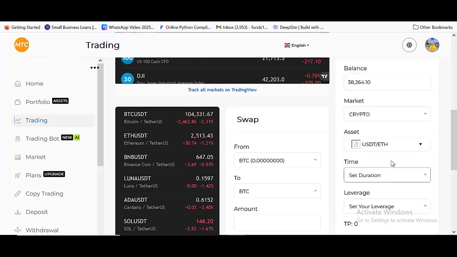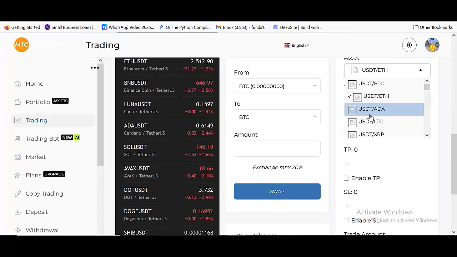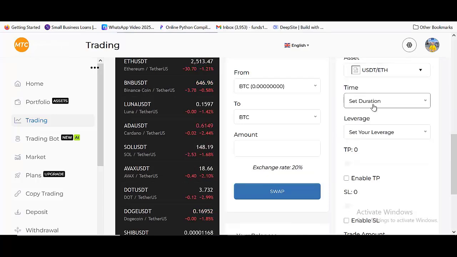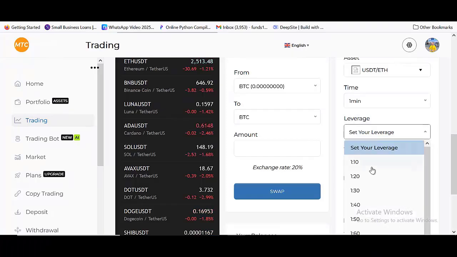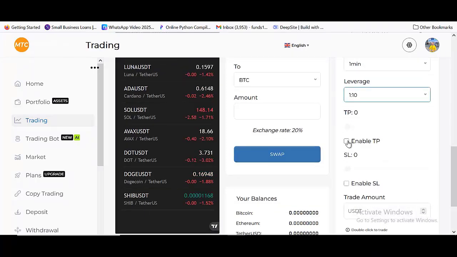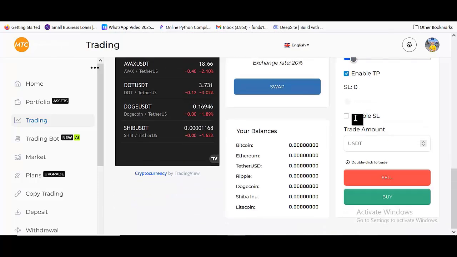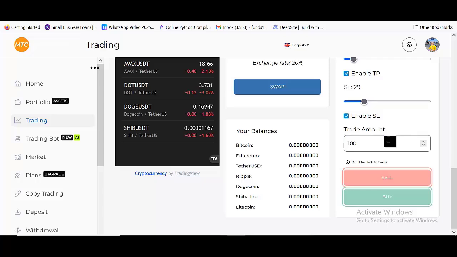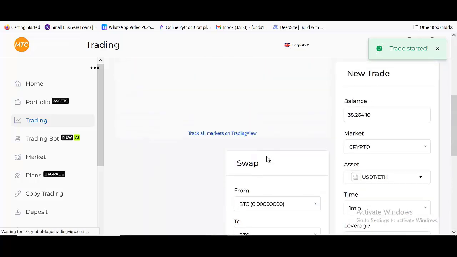I want to use USD to Ethereum, 1 minute. My leverage, enable take profit at 17. Stop loss, let's say stop loss 29. Enter the amount. I want to go for 100, so just click on buy. Okay, you have to double click to trade. So trade started.